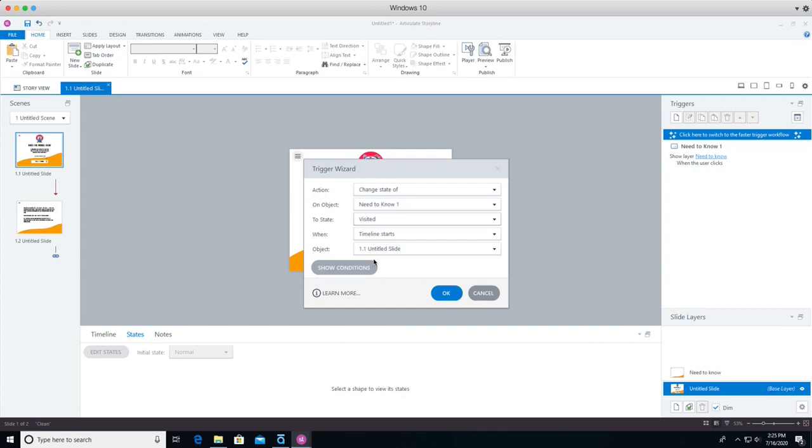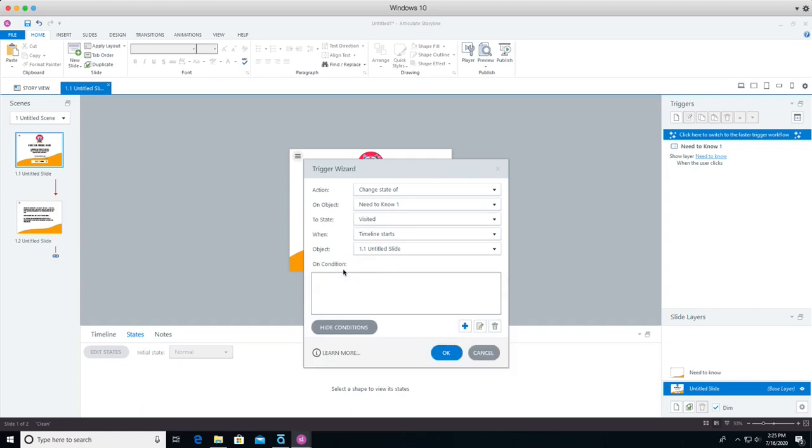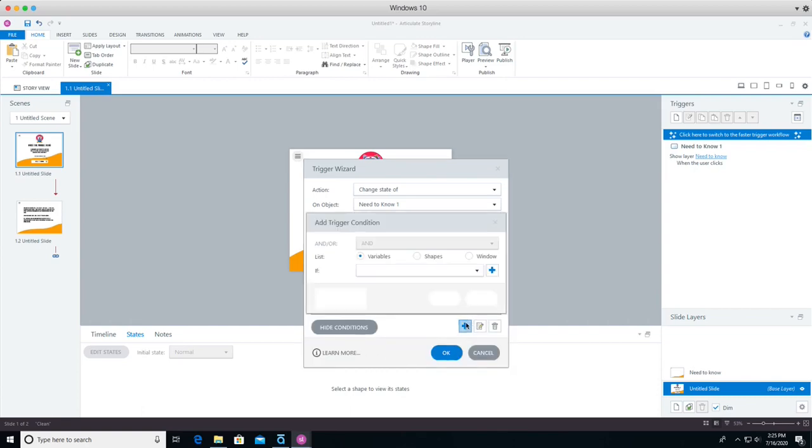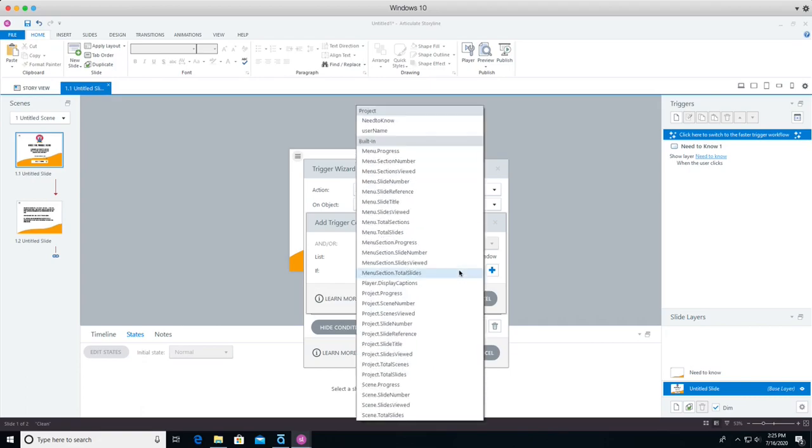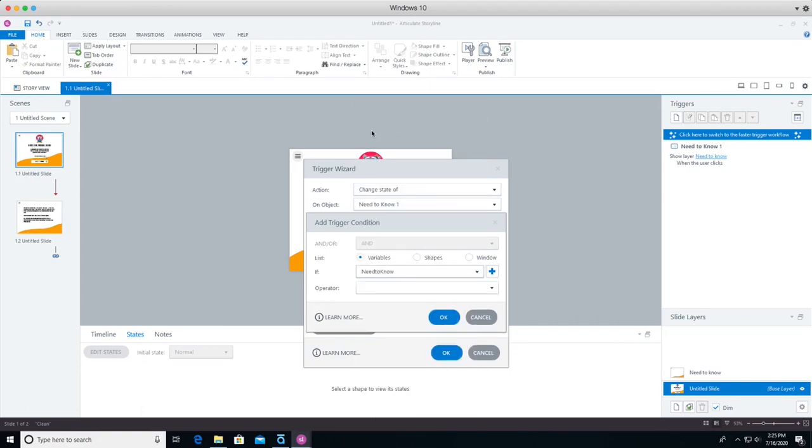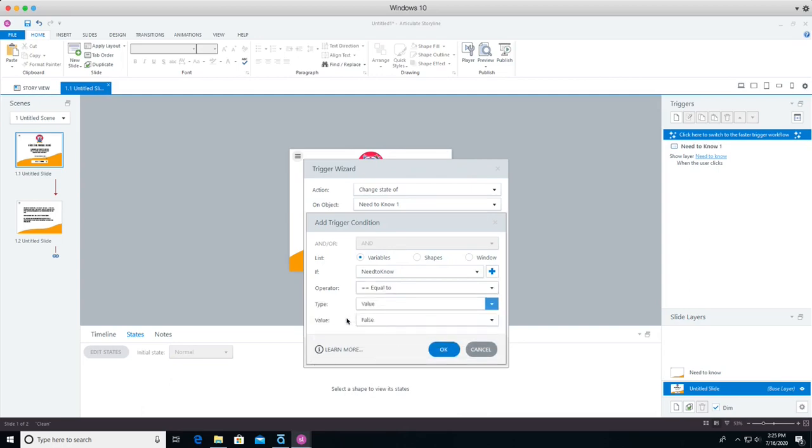However, we need to add in a condition which is linked to that variable. So we'll go show conditions. We'll add a condition. And we'll go if need to know is now equal to the value of true. And we'll select OK. And we're done.